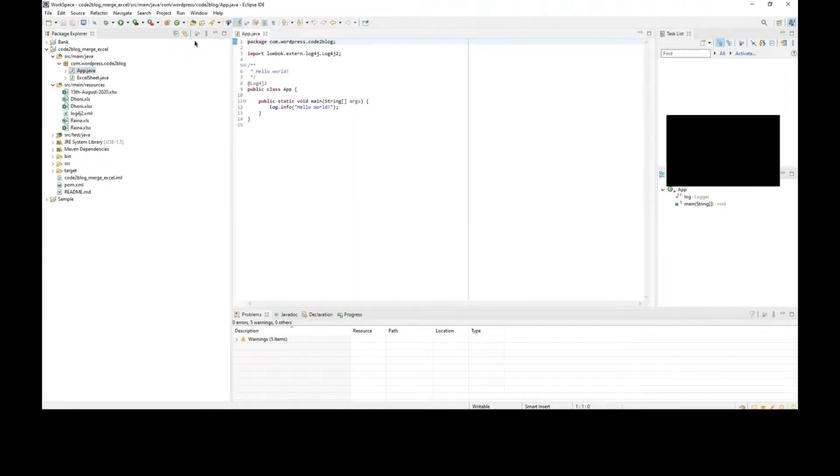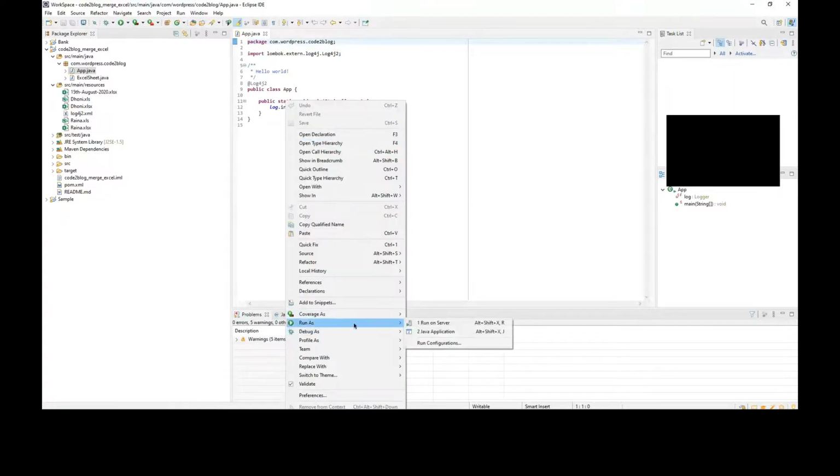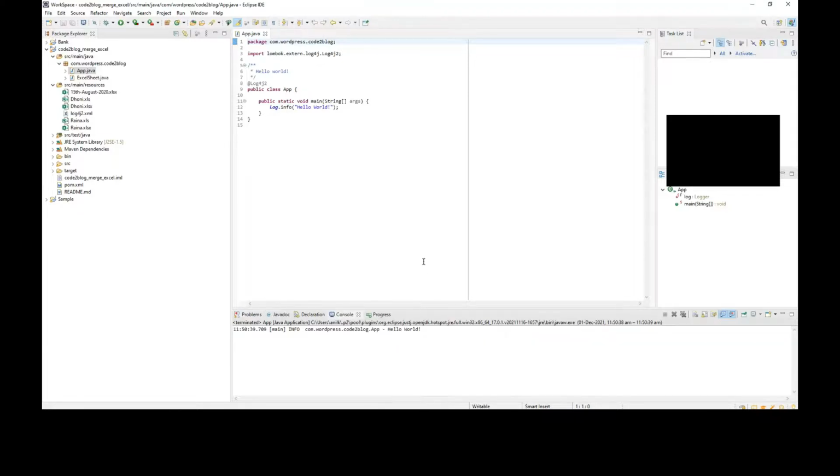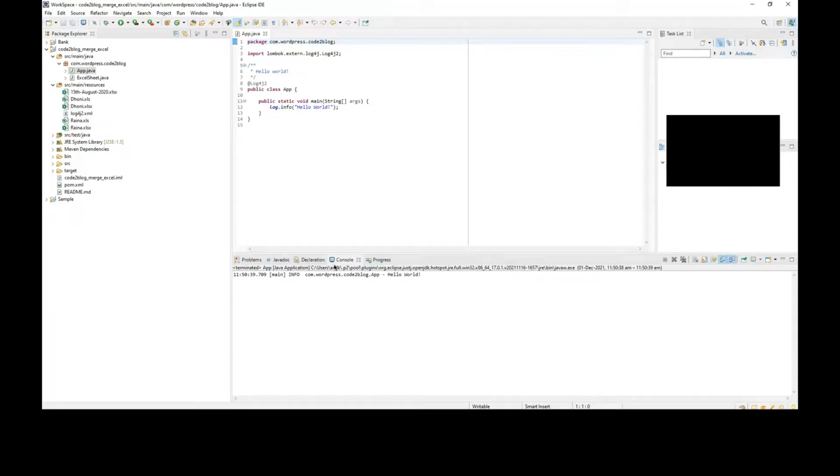And run this project. Right click, run, Java application. So here you are seeing that log4j has been used as a logger and hello world is getting printed. Instead of just printing hello world with a system out, it is actually giving you the time information, the thread information, the logger level, and also the package name and the class name, telling you that it is hello world.